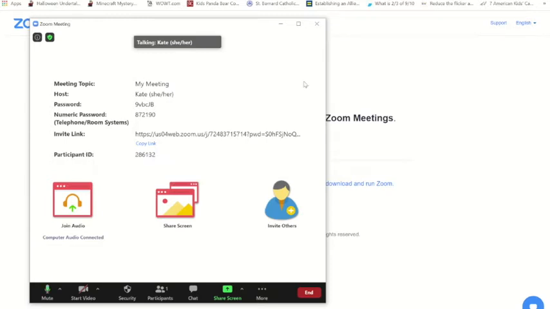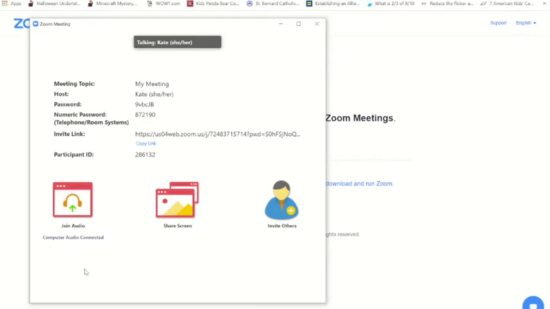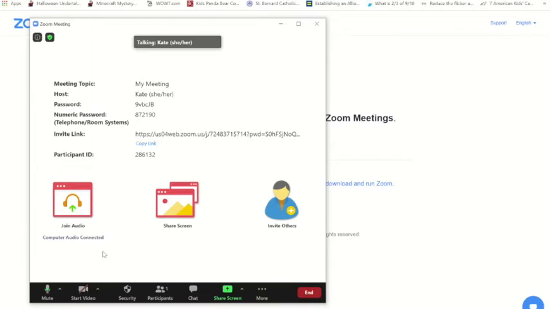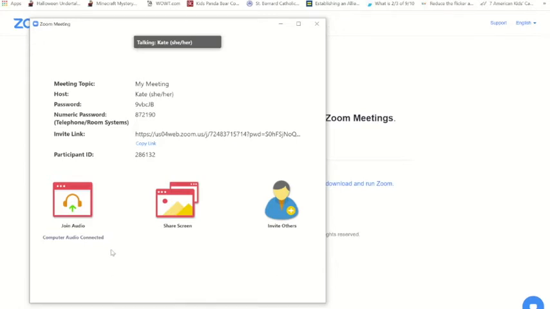And when I come into a meeting, I also want to come down here and click Start Video if I'm comfortable with there being a video of me or showing my face in the meeting. If you are not comfortable with that, you can leave this with the red line through it, and you will still be part of the meeting. You will just have a text box that has your name.